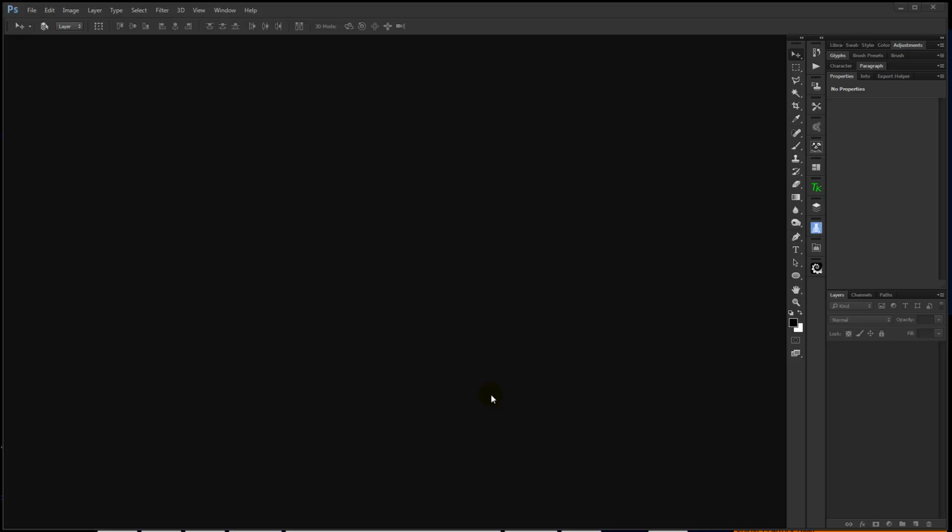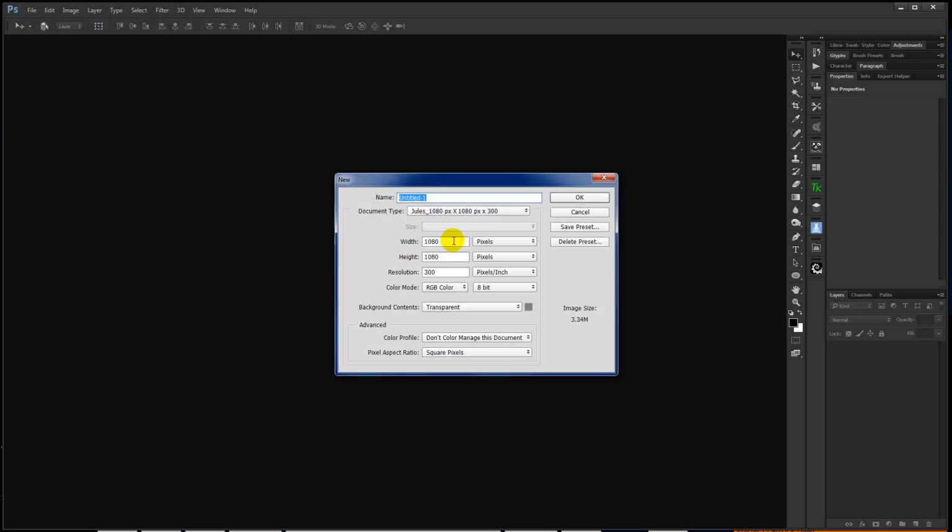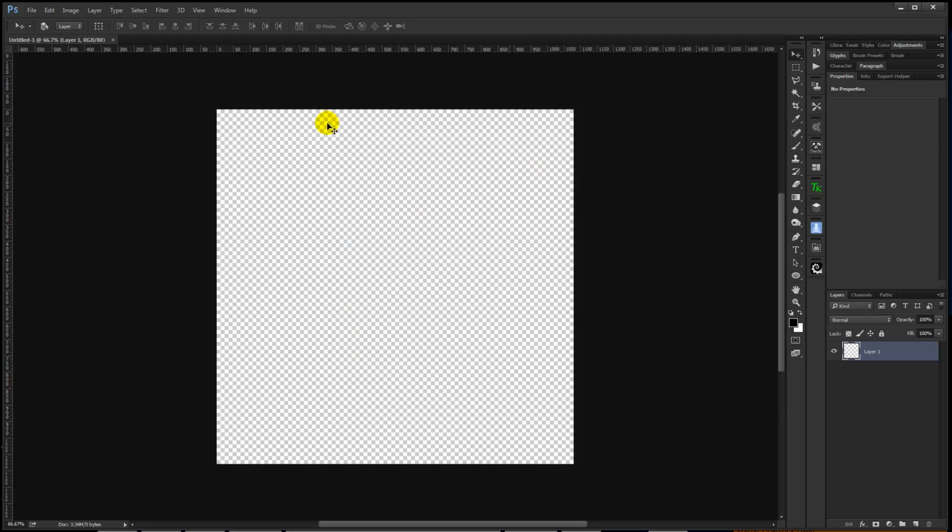So as I mentioned in the comments, somebody came across an Illustrator tutorial and were kind of bummed out because they only had Photoshop. And I said, well, you can do that in Photoshop, so it's not a problem. So here we go. I'm going to create a new document. You can set it whatever size you want.